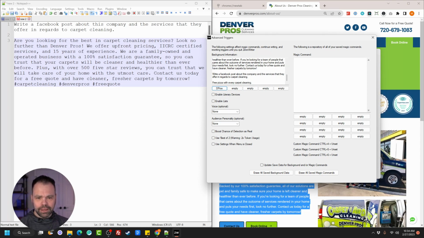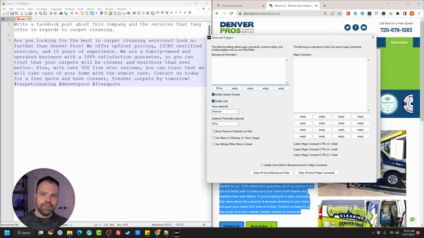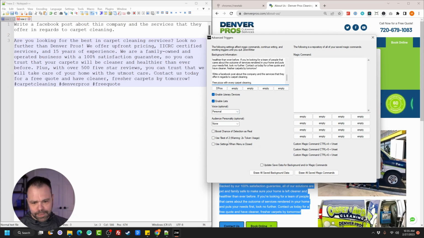So not only can we change our magic command, how it writes, and the continue writing and the rewriting based on this background information, we can also have some different settings in here. So let's add some literary devices. We'll do a list. We're going to do a personal voice. We can boost the chance of detection as real. So you can have your magic commands now increase their detection as real. There's a possibility of boosting that chance by clicking this button right here. And if you want to use these settings, you don't need this background information. You can leave the background information empty and just use these settings. But we'll leave it in here. And let's see, click that and we'll close this out.